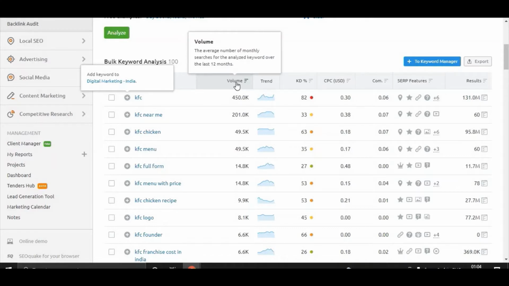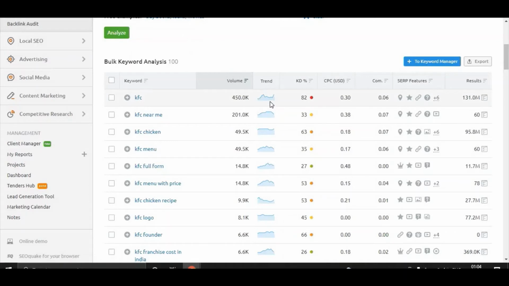Average number of monthly searches for the analyzed keyword over the last 12 months. So you see, these are the monthly searches. 450k is the monthly search, right, for the word KFC in India. Trend up and down, not a stable trend.